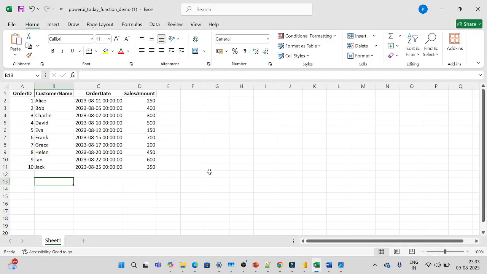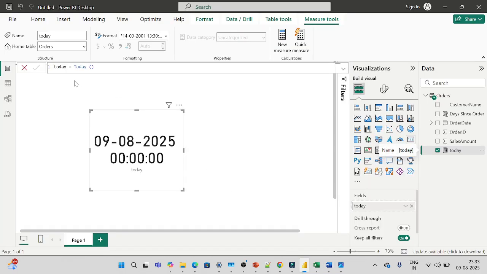I have a sample order table with the columns order ID, customer name, order date, and sales amount. Example to display today's date. As I told earlier, today's date is equal to TODAY(). I created a new measure here and added a card visual to display the current date. Each time you open the report, the value updates automatically. Here it is showing today's date.